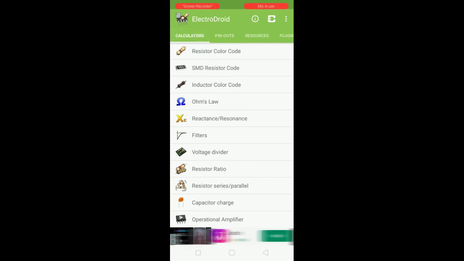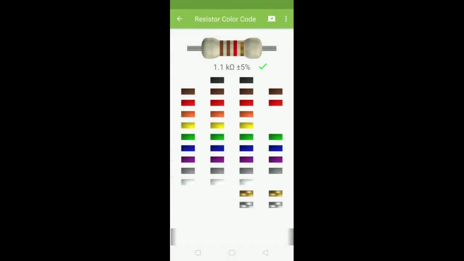Coming to the calculators, where you can calculate a lot of things. First I am going for resistor color coding. Here you have different colors for all the 4 bands. Now for the first band I am selecting red color, second band red color, third band brown, and for the tolerance band I am selecting gold.